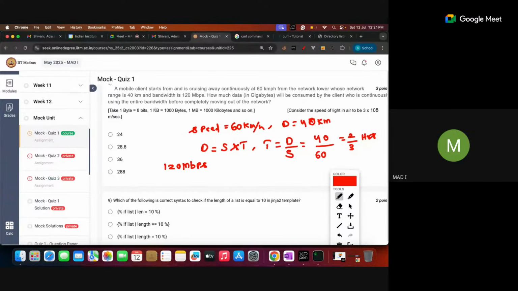Already the same standard. 1 KB is nothing but 1000 bytes, 1 MB is nothing but 1000 KBs. So we try to convert this into GB. If you are converting into GB, 120 megabits is there. So we want to convert into gigabytes. So what I can do is 8 into 1000, right?